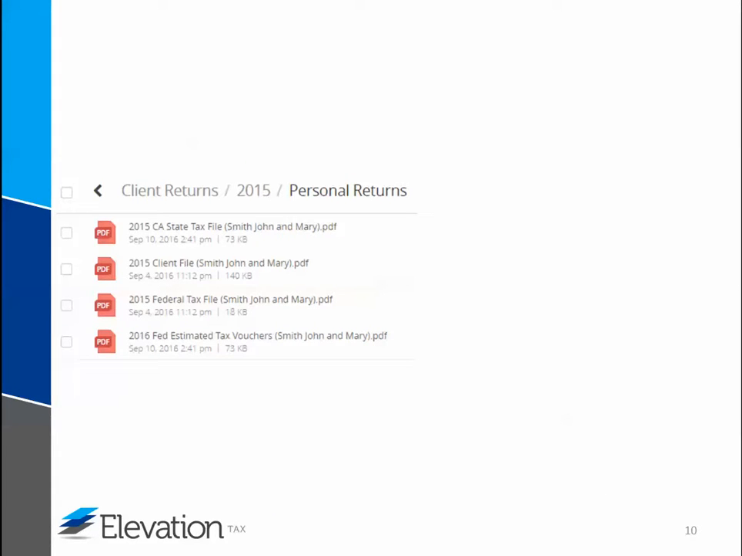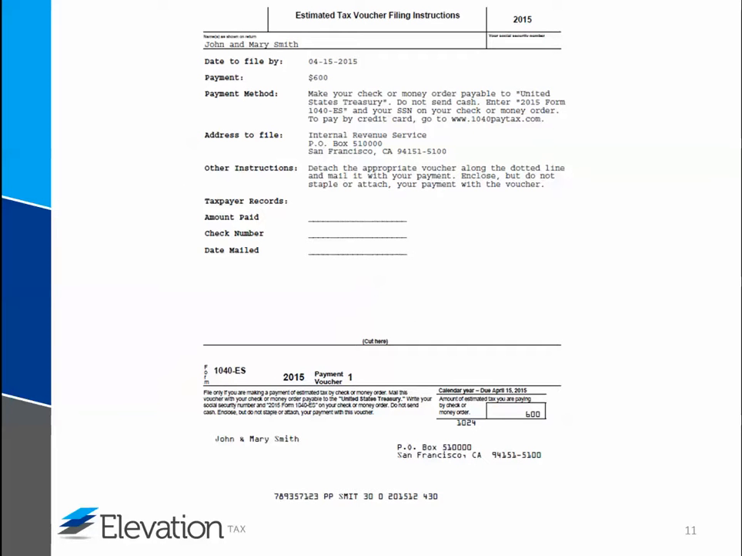Another form that you may receive is an estimated tax payment voucher. So this is an example of a voucher. These are payments that are made for the current tax year. I want to emphasize that these are not installment payments for your tax liability for the return that we just prepared for you. These are payments that will be applied to your next year's tax return.